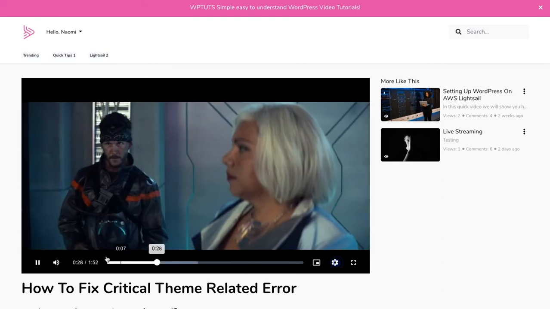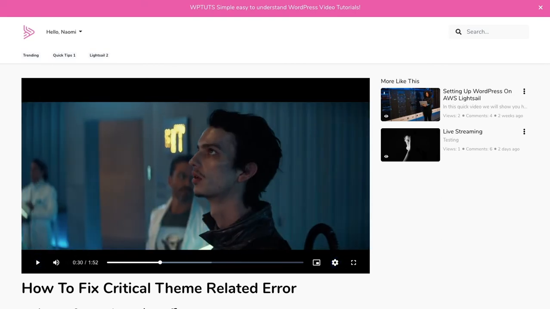Okay, so that's a really quick tutorial on how to use Cloudflare with S3bubble.